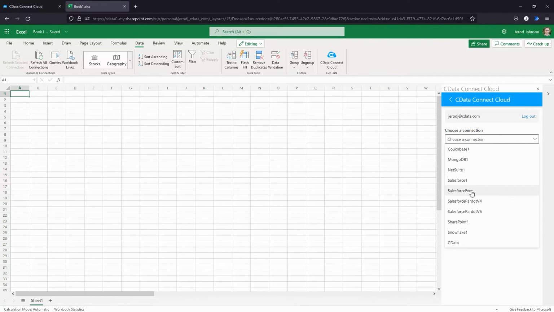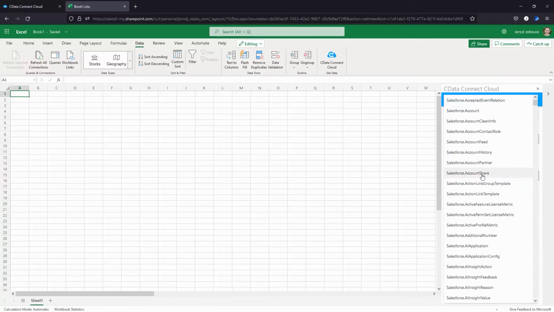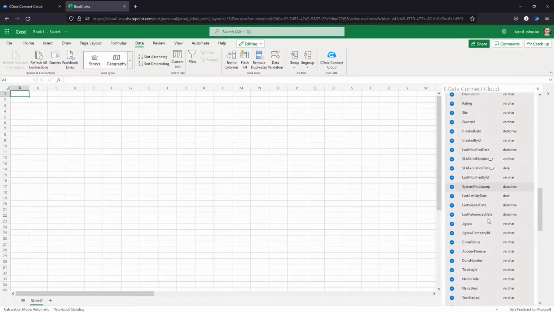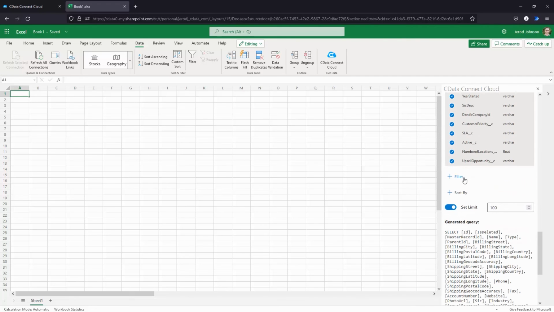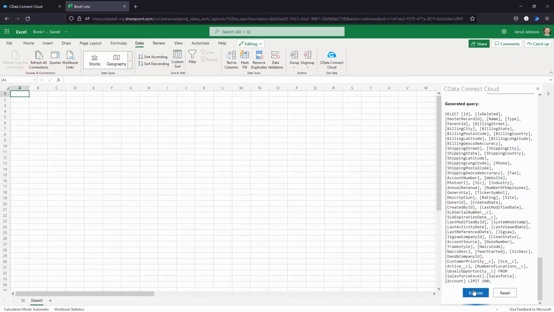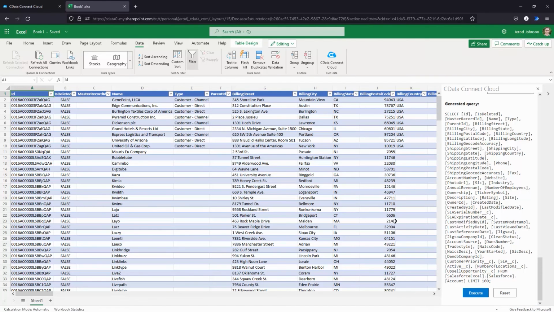Select your Salesforce connection and select the Salesforce entity you wish to view. At this point, you can customize your query by selecting specific columns and adding filters, sorting, and limits. Click Execute to import the data based on the query generated. Now you have Salesforce data in Microsoft Excel 365, ready for reporting, analytics, and more.